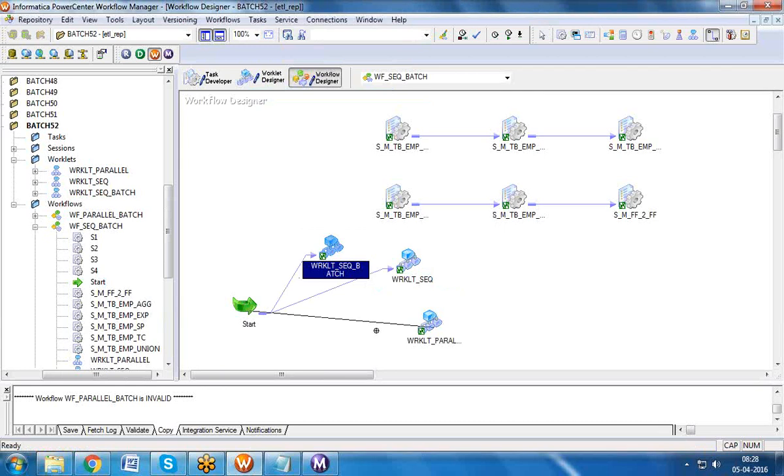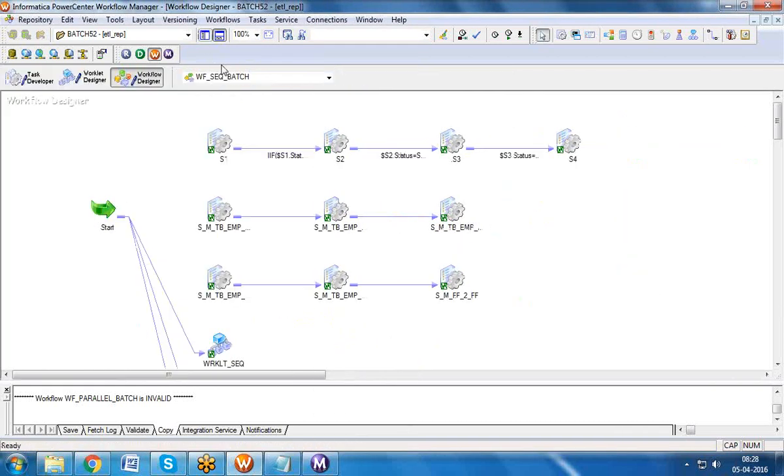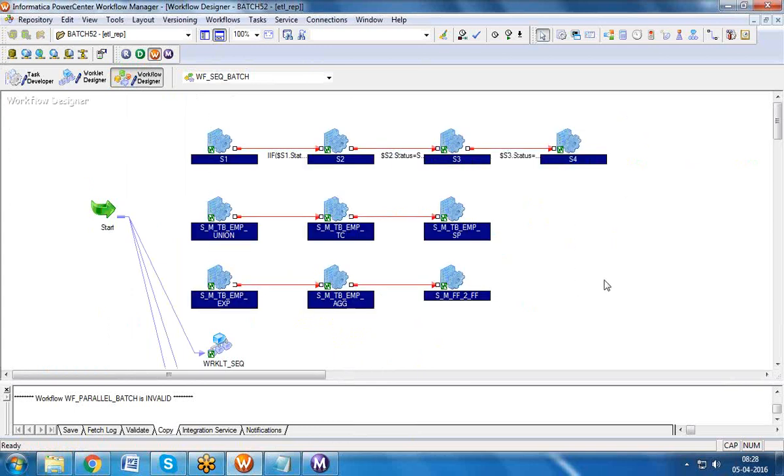So guys, what happened? Your complexity got reduced, right? Forget about this, these are no more. You can just delete it, not a problem.